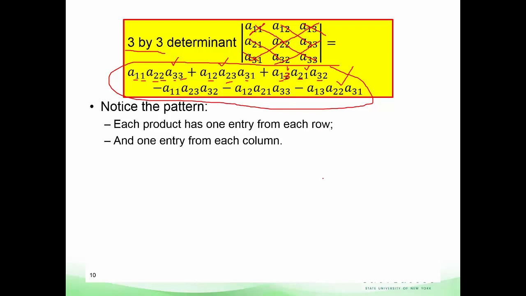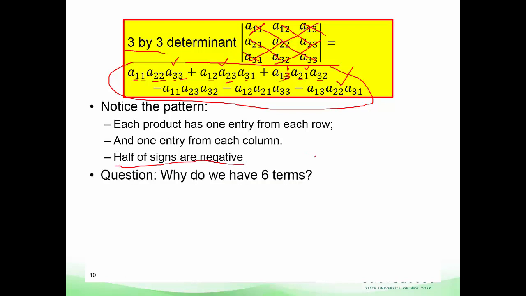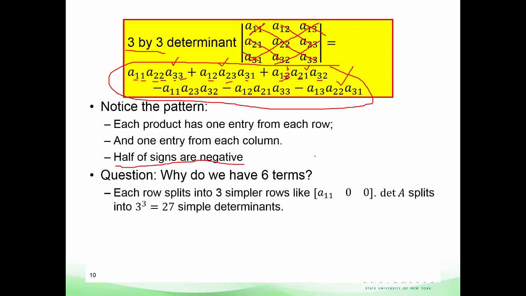But the point here is not whether you have this formula memorized or not. The point we're trying to make is that as we go through the rows, we'll always do the rows in the same order, but we have to take every possible permutation of the columns. And half of the signs are negative, so we need some way of figuring out which terms end up being negative. And so why do we have 6 terms here?